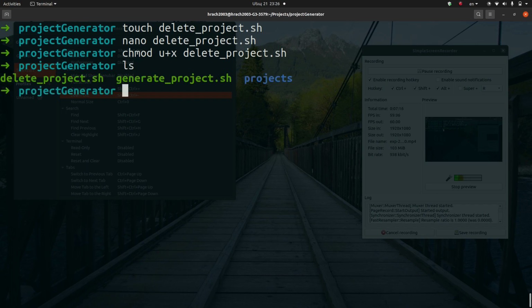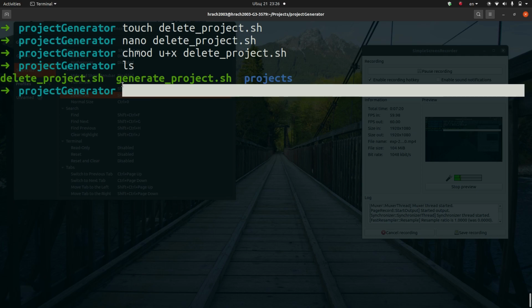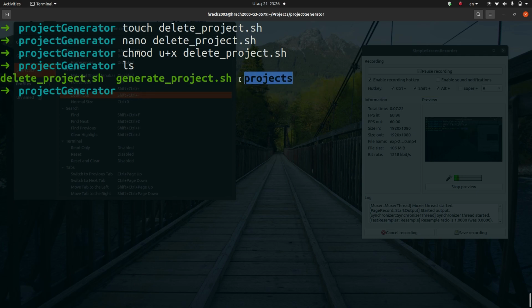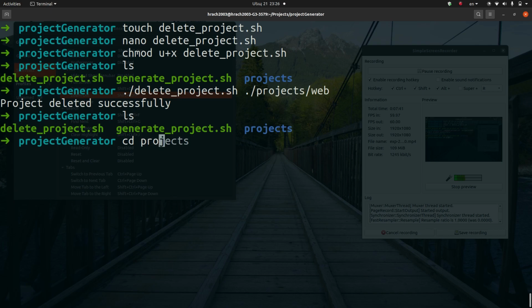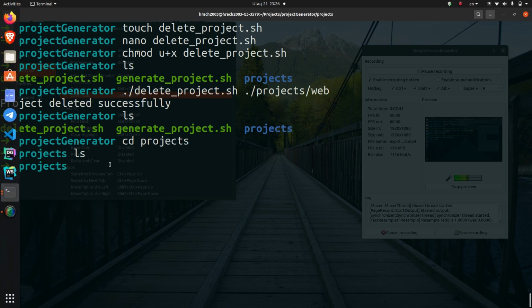Now, just as we created our delete project, let's use it to delete projects/web. We can type delete-project and give the directory projects/web. Project deleted successfully. As we see, ls projects and nothing is here.